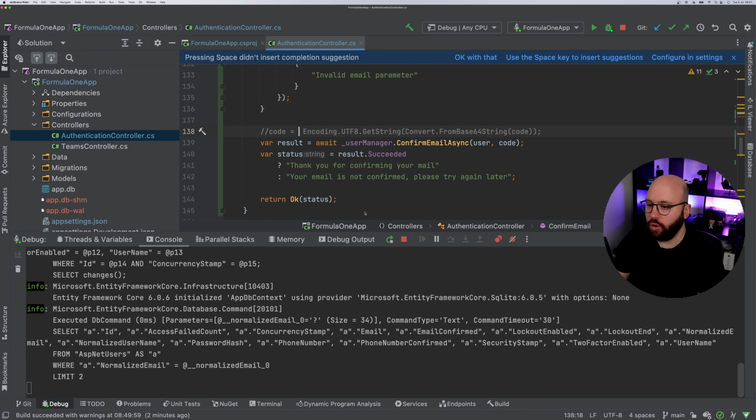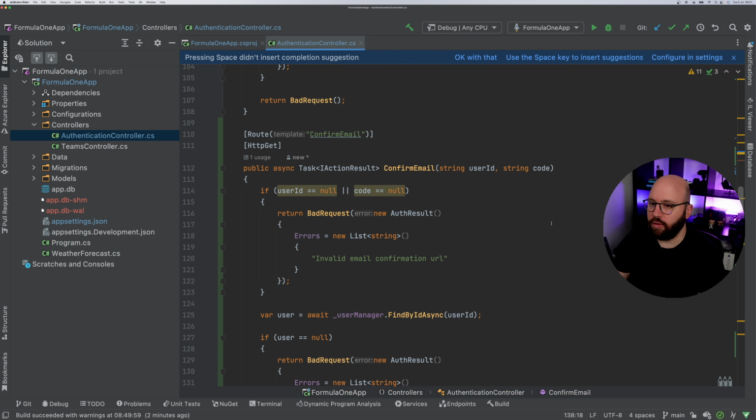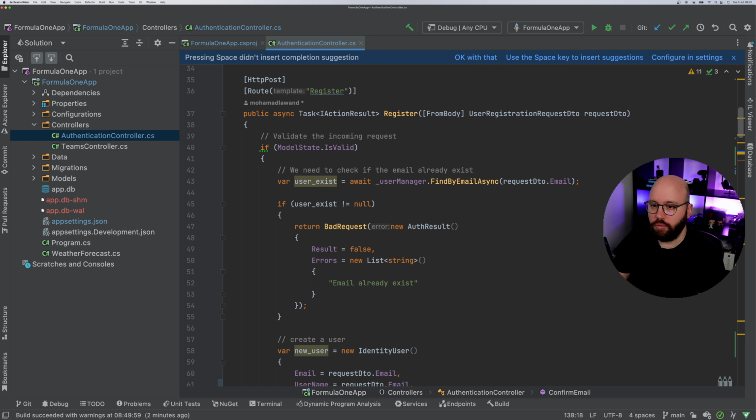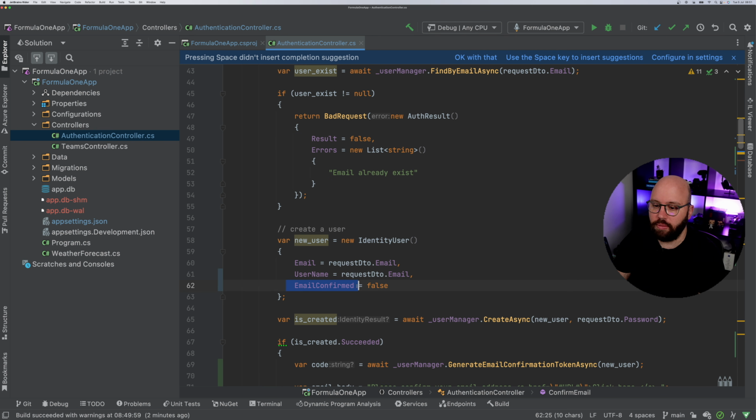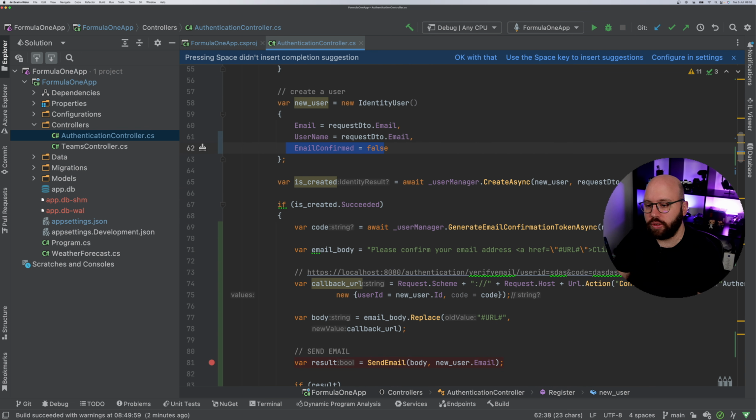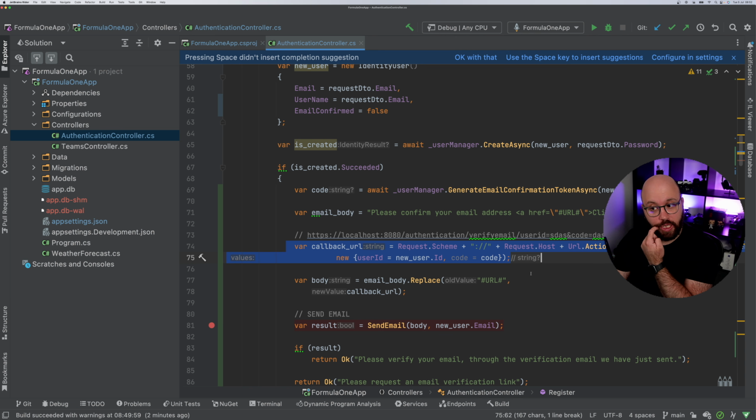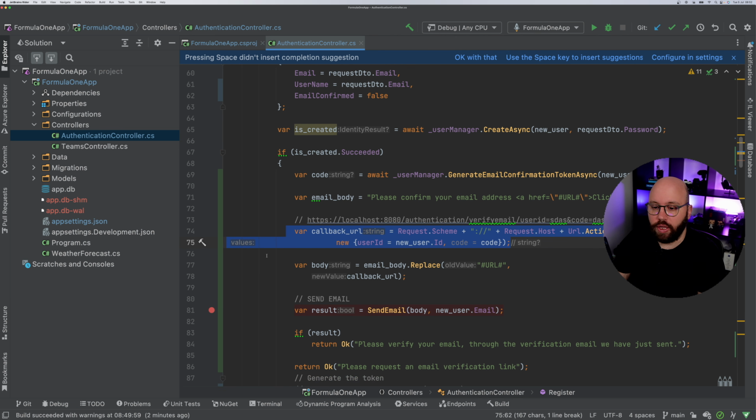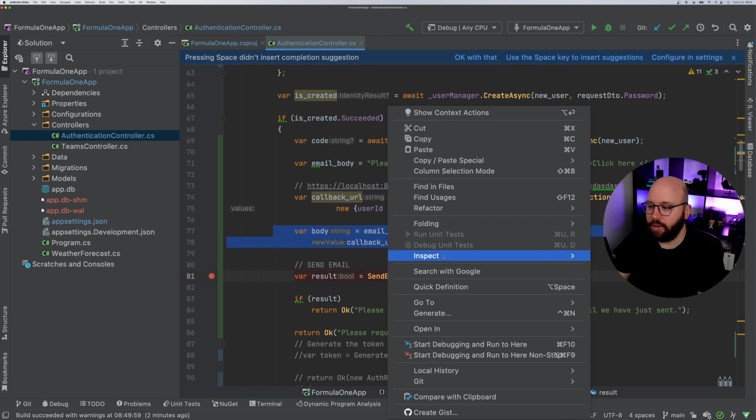Let's do a quick overview of what we have done so far. So basically, in essence, what we have done here is, first of all, we have updated our register by basically making sure that this email is not confirmed when we create this user. Then basically we created the functionality to create a code. We created an email body, and then basically we created a callback URL in order for us to know where are we going to be actually sending the email verification. We then had the email, we replaced that email body with the URL, and then we created a send email functionality.